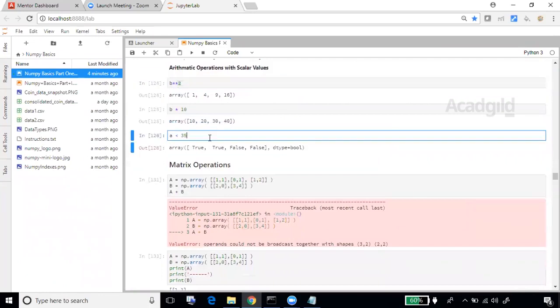And there are Boolean operations. With Boolean, what we are doing is we say a is less than 35. What it will give is, for each element, it will check whether that number is less than 35.